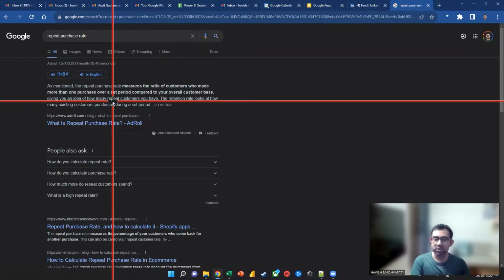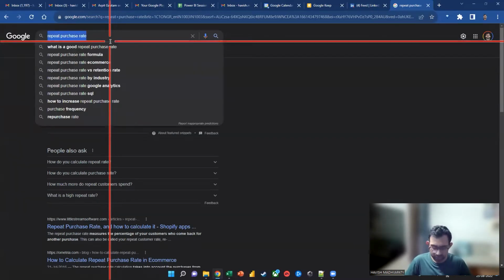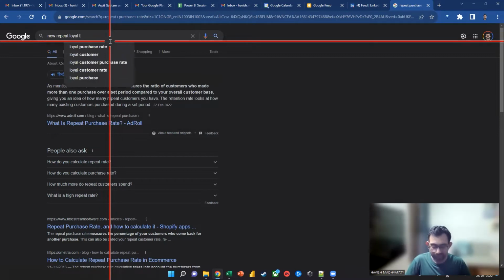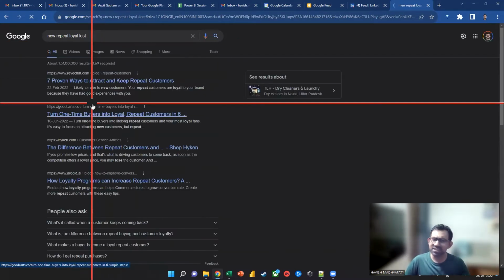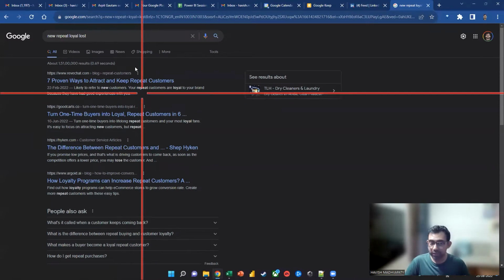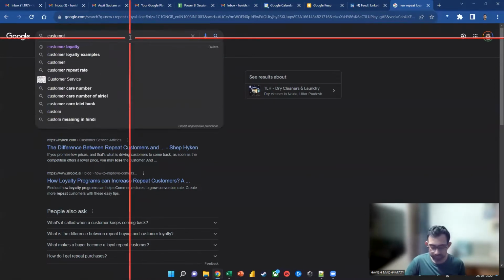So we have new customers, we have lost customers, we have repeat customers. So if you just do a general Google search on new, repeat, loyal, lost customers, you will see there's a lot of content available on it. So I'm not really sharing a perfect single link with you, but now that you know the terms, you can go and have a look at this. Then we also have something called customer attrition.